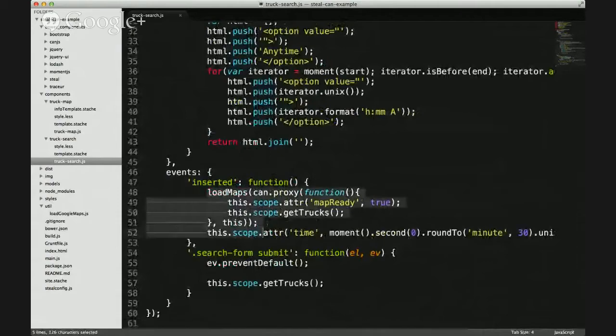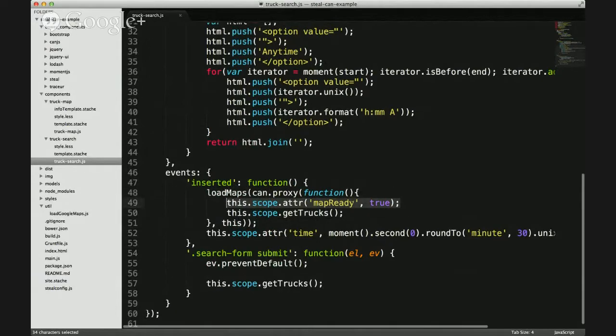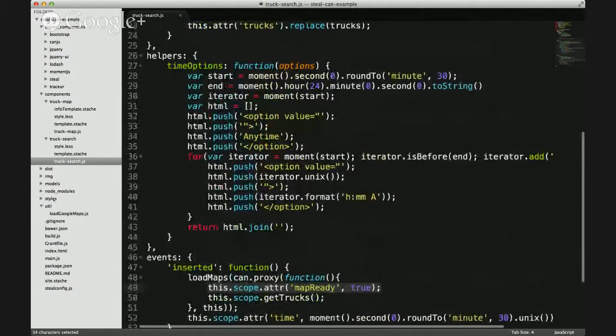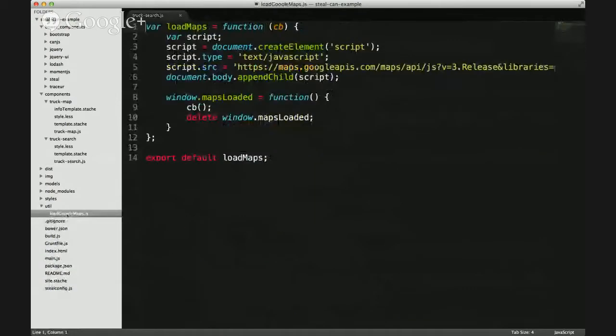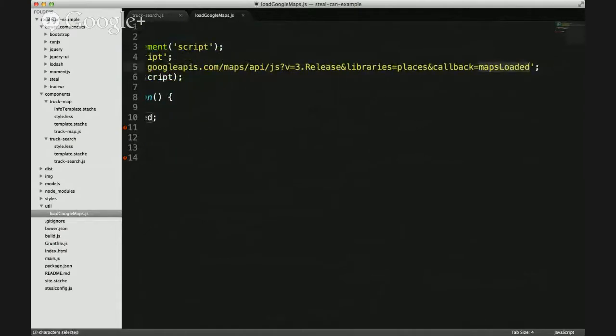The first important bit, though, is we've got to load the Google Maps API. So I'm using this function called loadMaps, and I'm passing a callback, and I set this mapReady attribute to true when that happens. So let's look at what loadMaps is. It's actually this thing right here. There are lots of ways to do this. This is a way of using callbacks. Basically, if you pass the Google URL a callback parameter, it will invoke that function when the API is ready.